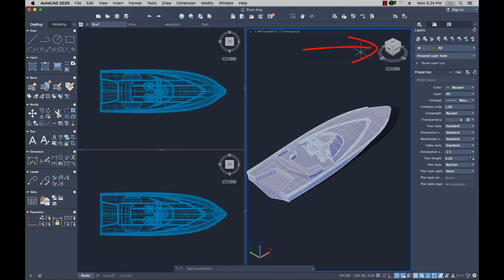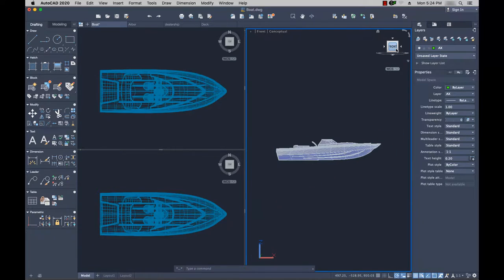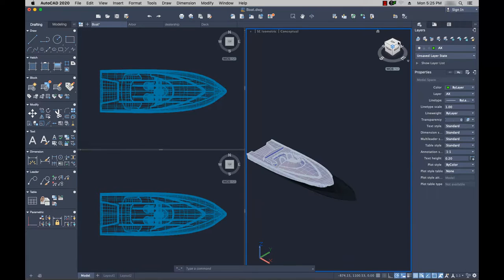The view cube, located in the upper right corner of the drawing area, allows you to rotate the view of your drawing to see it from a different viewpoint.